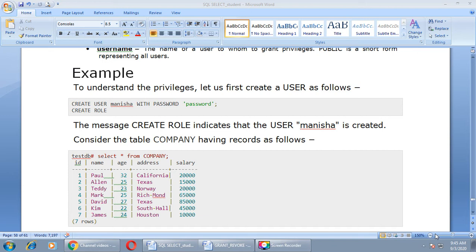Before we start the example of grant and revoke, you have to keep one thing in mind: if you are a normal user, then you will not be able to create a new user, right? For that, you have to enter as a system administrator. So you will not get the right of accessing Oracle as a system DBA. If you are using your own system, then you will be able to enter as a system DBA, right?